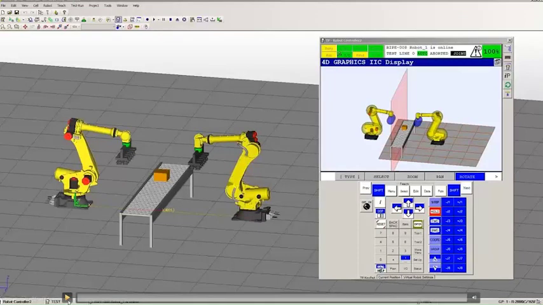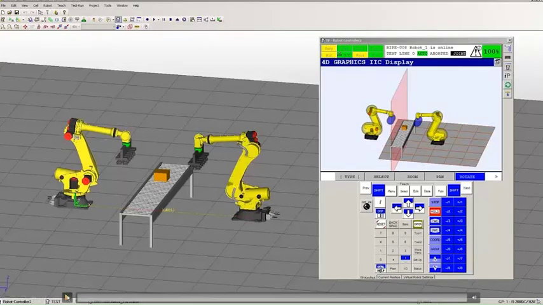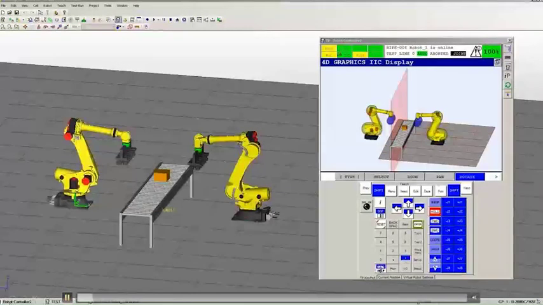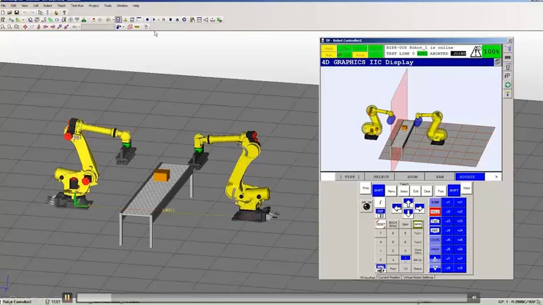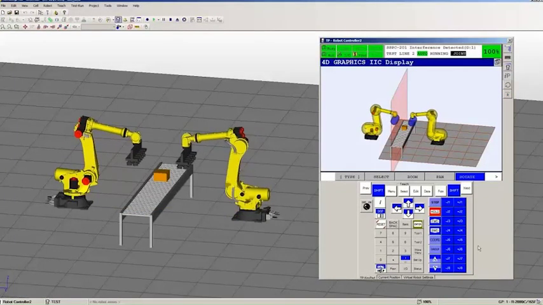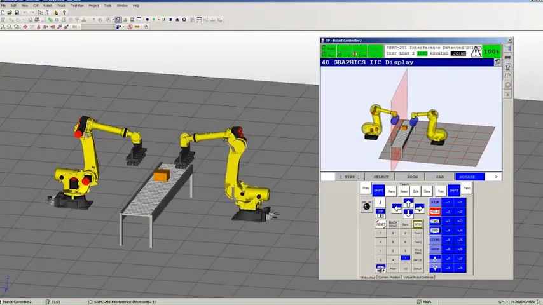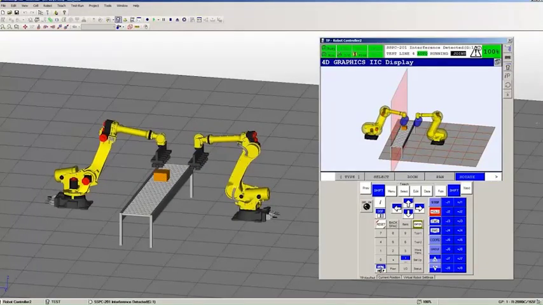Go ahead and start this here. I have the 4D graphics display open so that you can visualize what the critical zone looks like. Robot 2 on the left. Robot 1 enters the zone. Once Robot 1 is out, Robot 2 knows he can go in.